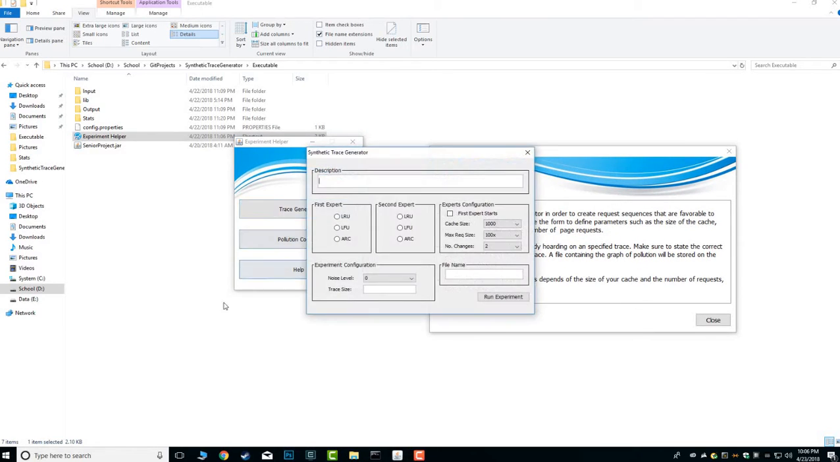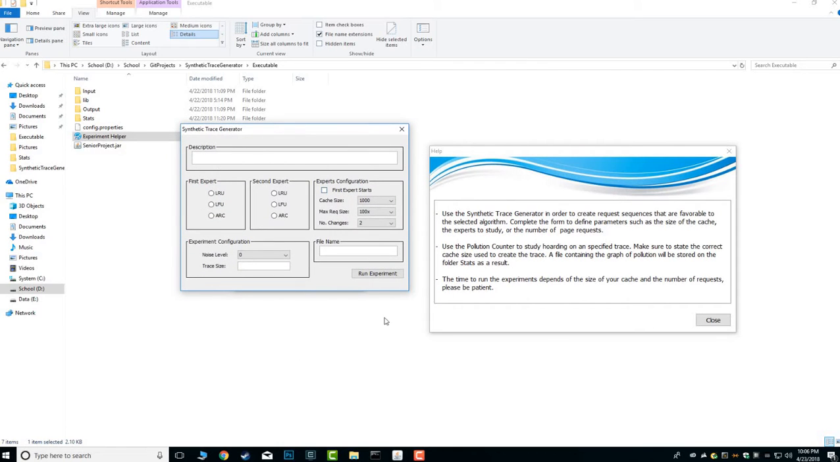Let's create a trace. All these properties are going to be embedded to the actual file. Since a trace is basically just the page request numbers, we cannot put these properties on the file. So basically what we did was these properties are added to the actual file properties. It's just metadata.